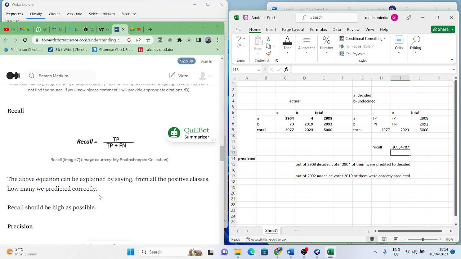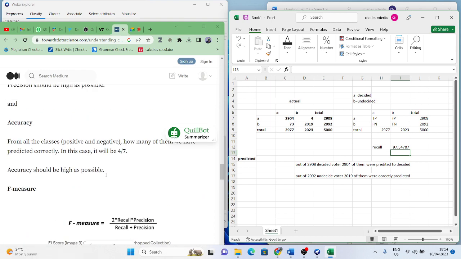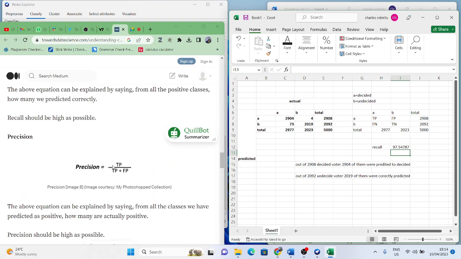We are together. Yeah. So when you are told to calculate the precision, it is true positive over true positive plus false positive. Are we together? Yeah. So you can try to calculate precision in this one, and you shall see it is equal to 2904 divided by 2904 plus 4. Then you can express it as a percentage, right?